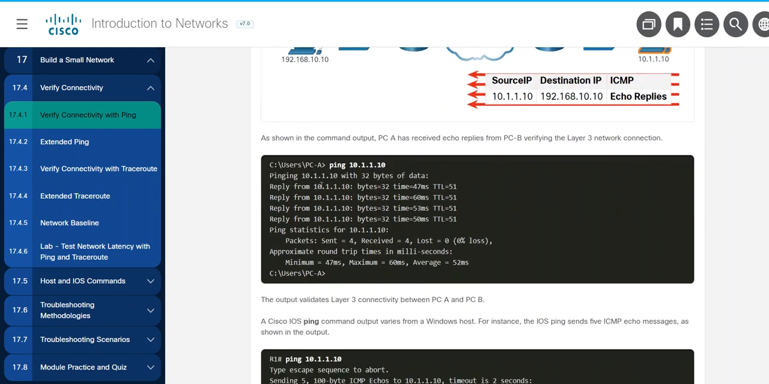When you're looking at the output of that ping, there are some important things you'll want to look at. How many packets were sent? How many were received? Look at the amount of round trip time. Also, look at where your reply is coming from. A lot of people leave that out. So if they're pinging 10.1.1.10, the reply is coming from that device.